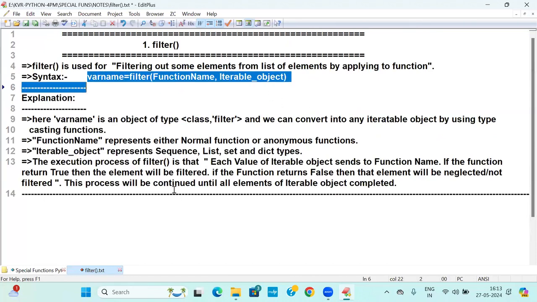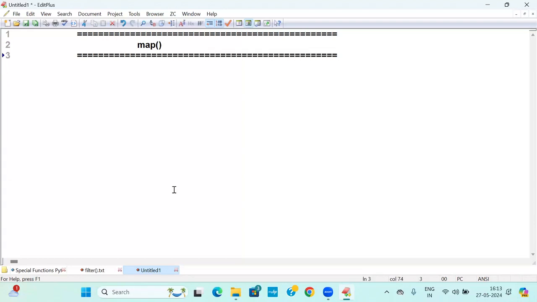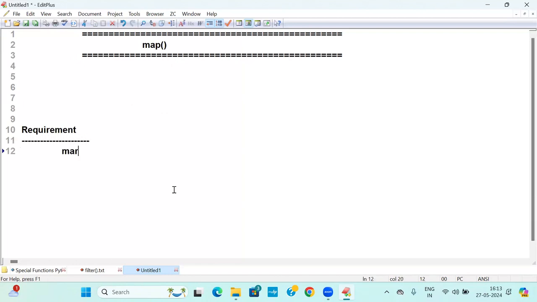And today I'm talking about a concept called what? Map function I will discuss. I won't take much time. It is very, very easy for you. See the syntax, students. First, the requirement. My requirement will be like this. See, your marks I'm taking there.